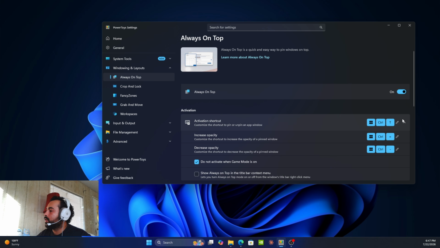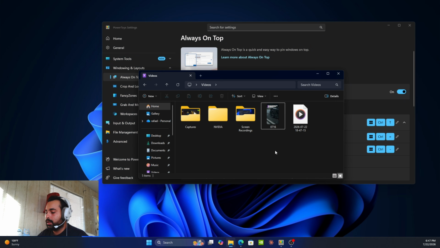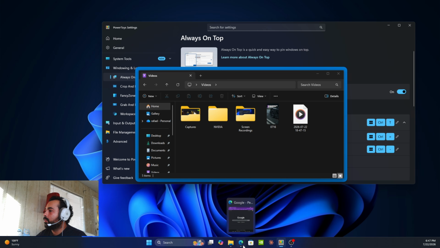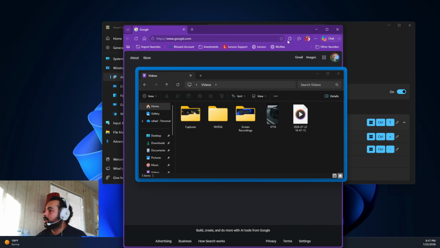Right here, you've got the shortcut, which is Windows Ctrl T. So let's press it, and the window that you select is going to stay always on top no matter what you click. Even if you open another window, it's going to stay always on top.